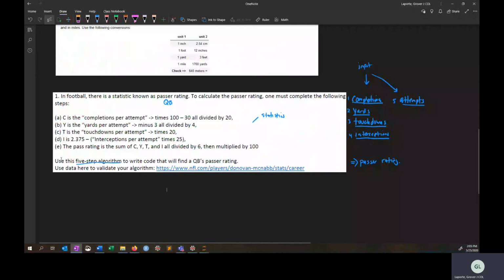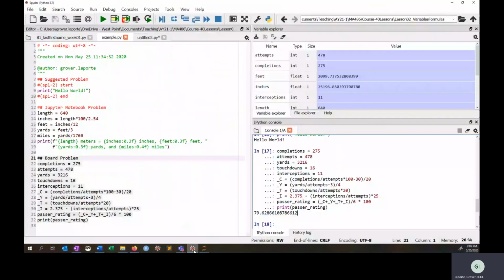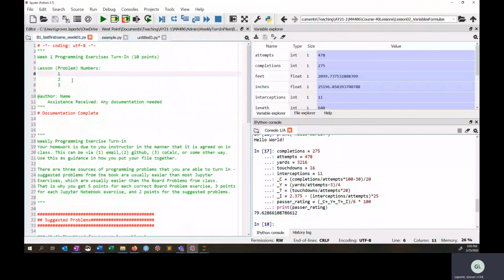Actually, no, I tell you what. Let me finish this thing up by just using those 3 things and showing you what a turn-in would look like. So let's do that. Let me show you. Suppose this were my week 1 programming exercise turn-in. So this is Friday and it's 8 o'clock at night, and I'm trying to get this thing done so I don't have to worry about it anymore.